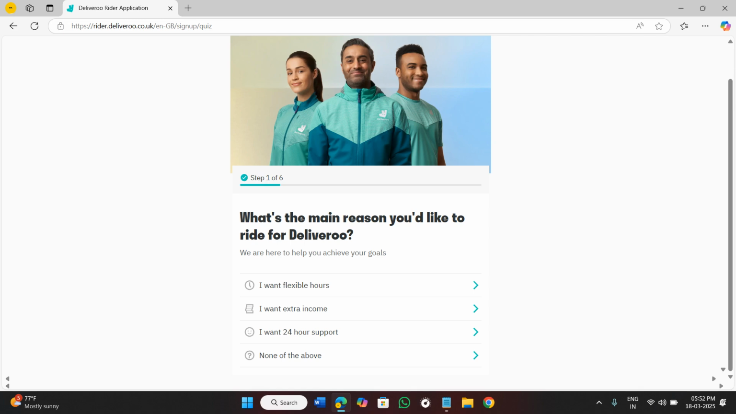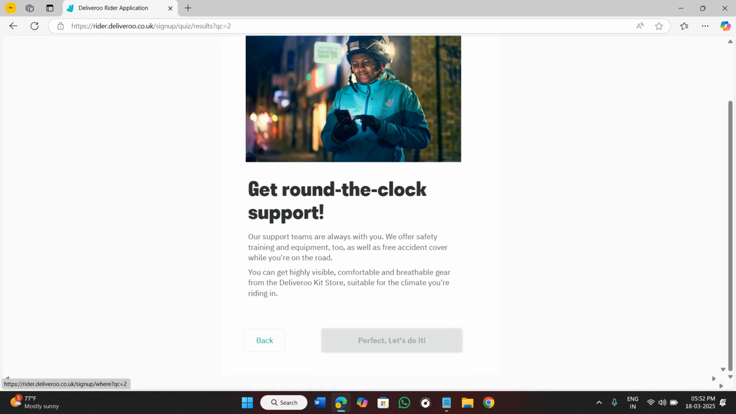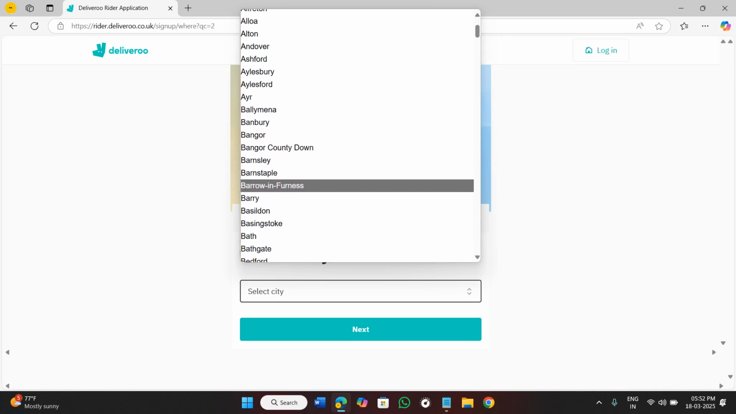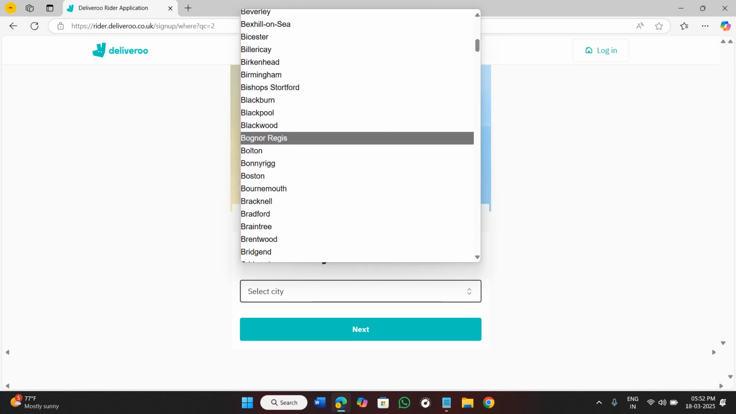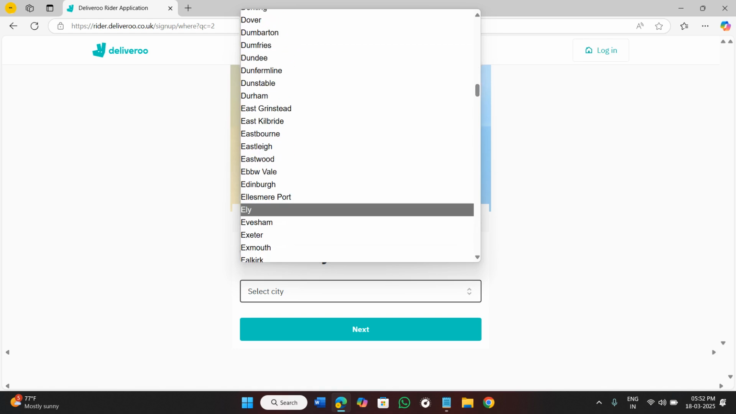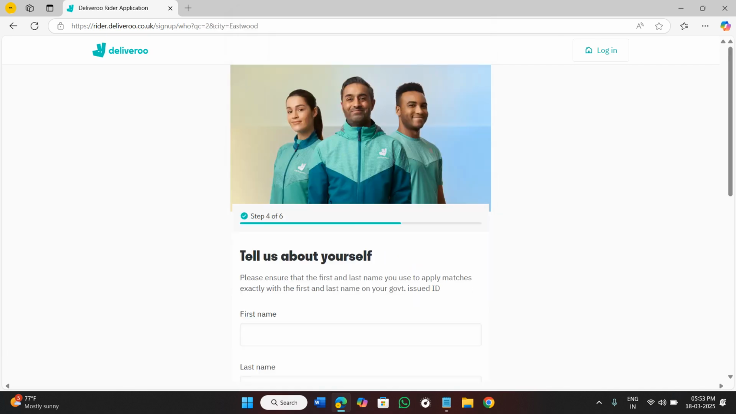So first of all, we will be on step 1. Here you need to select the main reason you would like to ride for Deliveroo. So you need to select your option from the given list. After selecting it, you just have to click on the Next option and then it will ask you to select your country. So you just have to select UK and you need to select your city. After selecting your city, you need to press Next at the bottom.